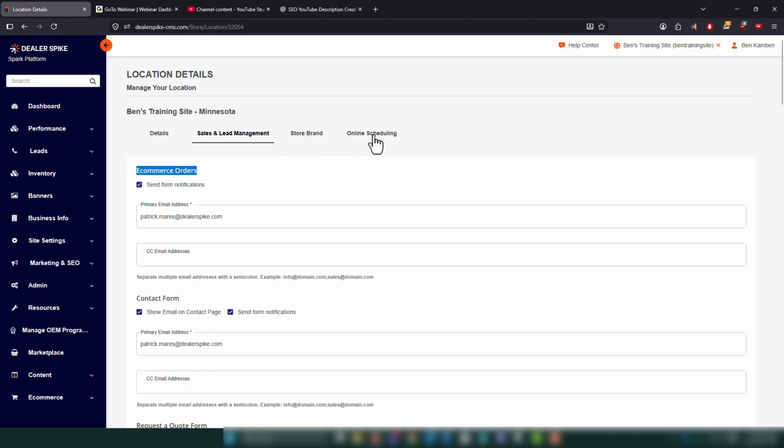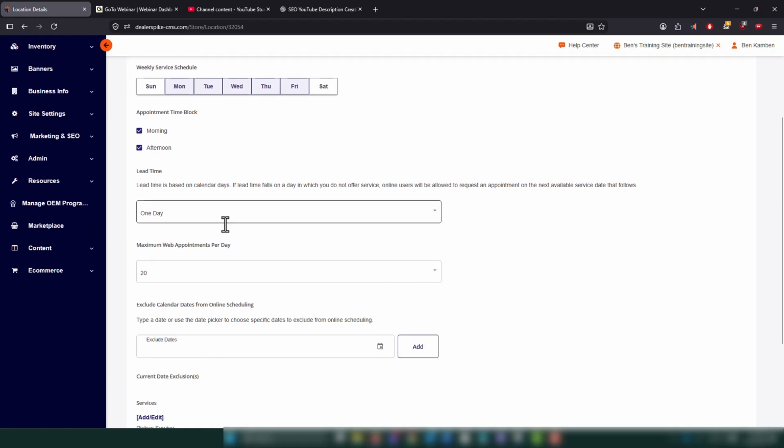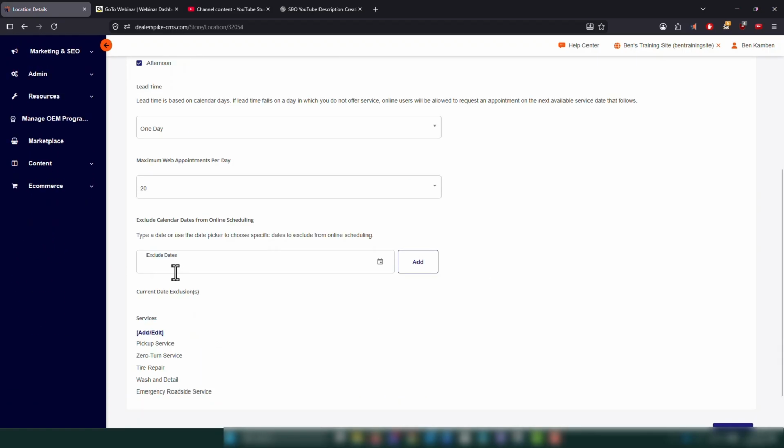Next, online scheduling. Now, this is just a basic tool to get a lead form. When someone gets onto your services page and you give them the option to schedule an appointment, it doesn't actually schedule it. What it does is it allows them to pick a day and approximate time that they would like for that particular service, and you can set up how much notice that you want, maximum appointments to take per day, and if there's any holiday dates that you want to exclude in which you're not going to be open or just not taking appointments.